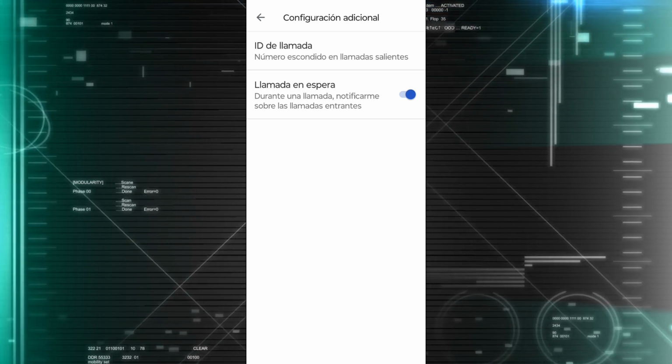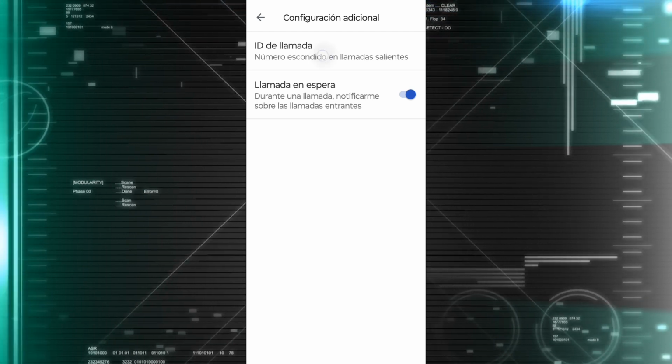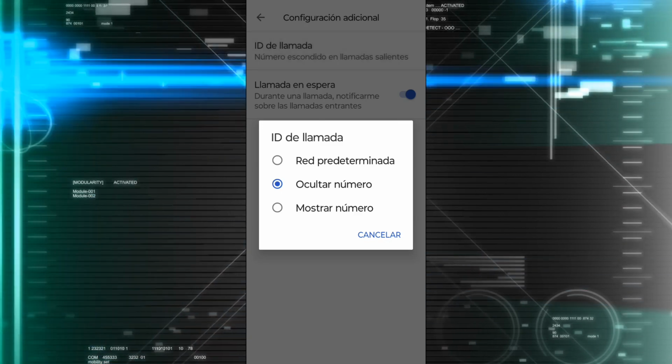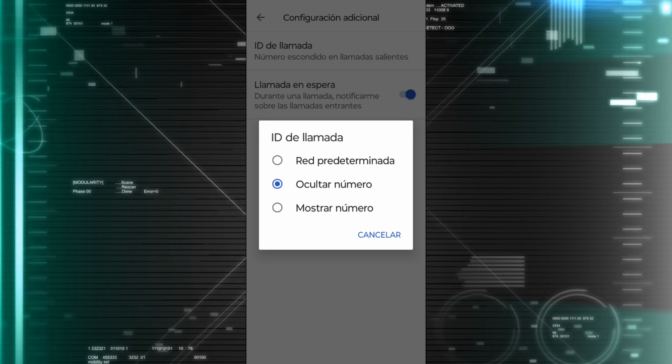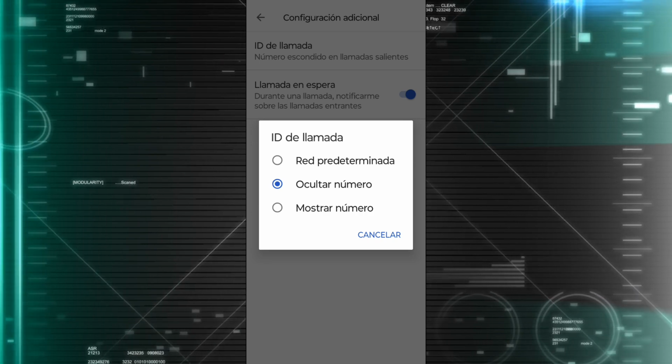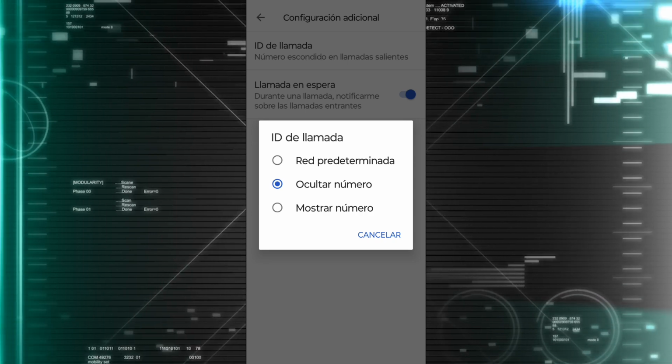Once the options are available, select Caller ID. Here, you can choose to hide your number, leave it default, or show your number. This setting is almost universal and can be done on any Android phone model.